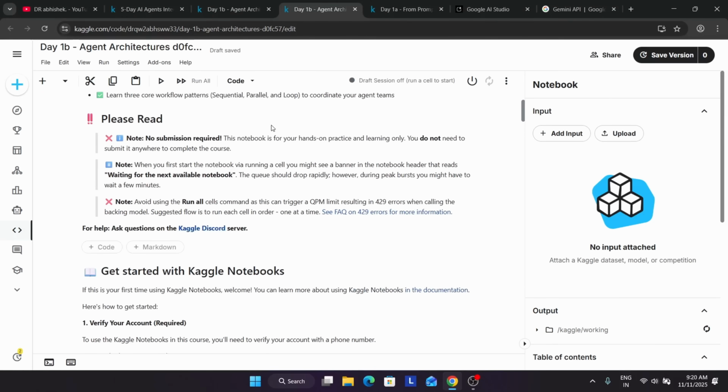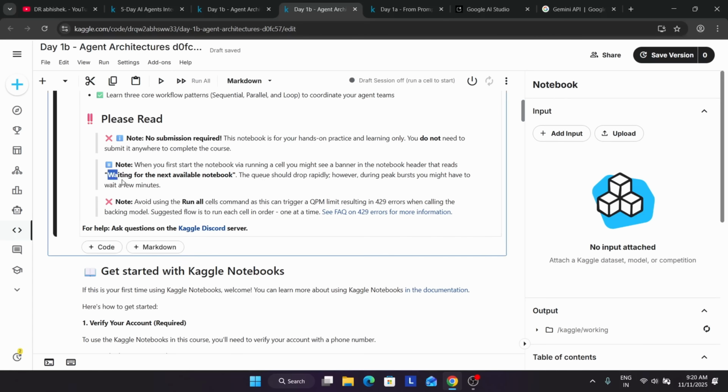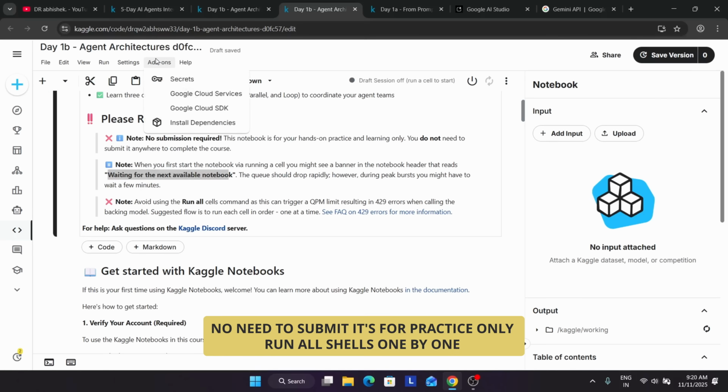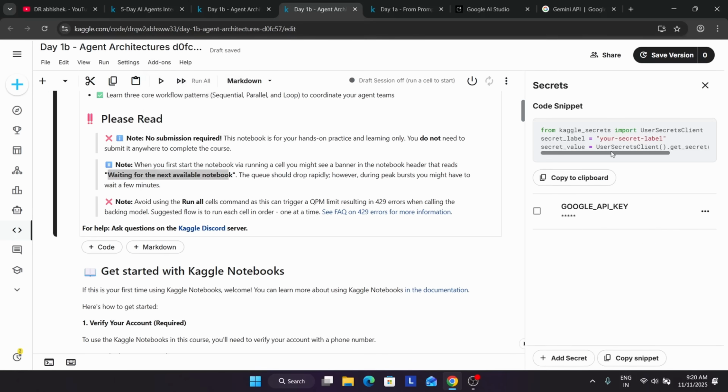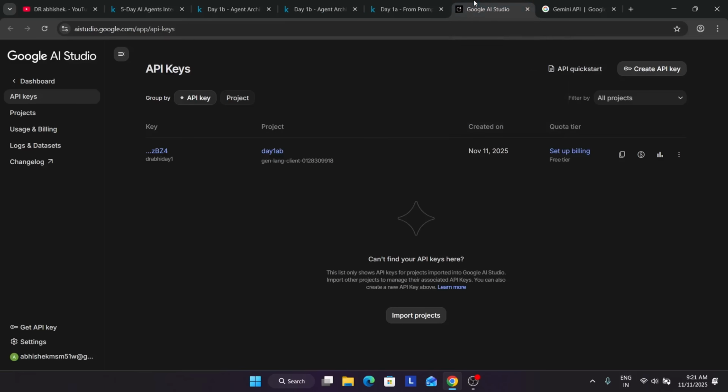As I said earlier, there is no requirement for submission in the next notebook. If you are getting this kind of output, then you need to wait for some more time. Now run all cells one by one. Click on add-ons, click on secrets, and by default the API key is here. Make sure to check this one and then you are able to complete it. If you are getting an error like a rate limit issue, try again later, or you can delete the API key and recreate it as we did earlier in the first part.